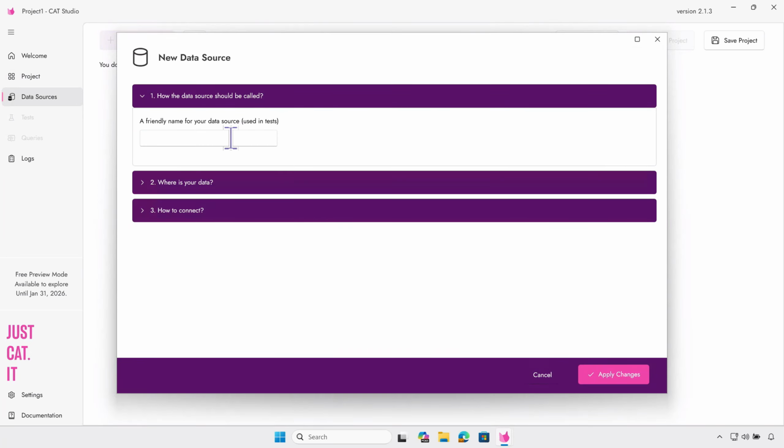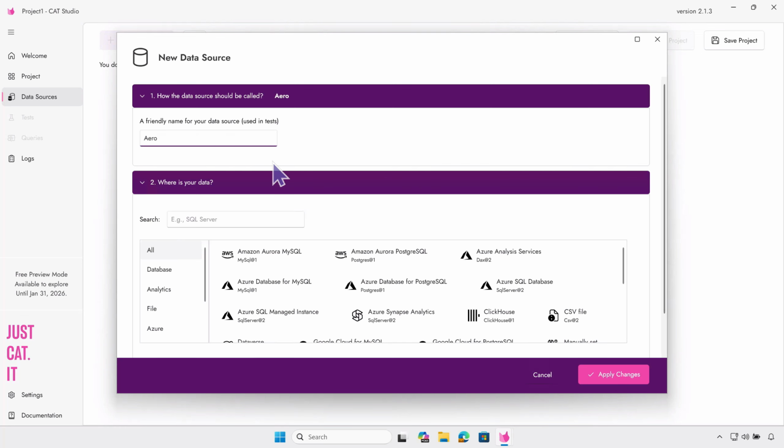First, you need a nice nickname for your data source. That is the name you'll be using in your tests. I'll call my data source Aero, as I'm going to test data of a fictitious airport operator.